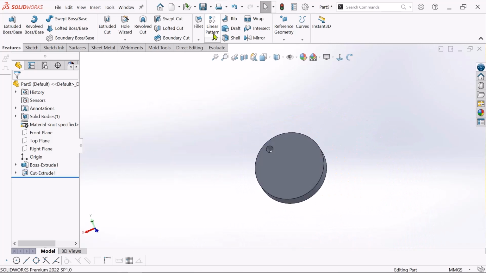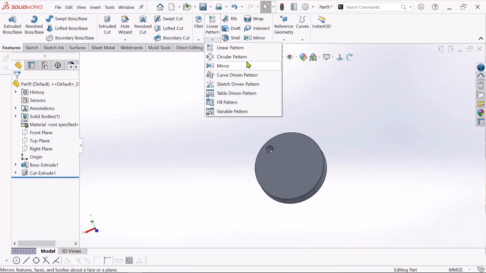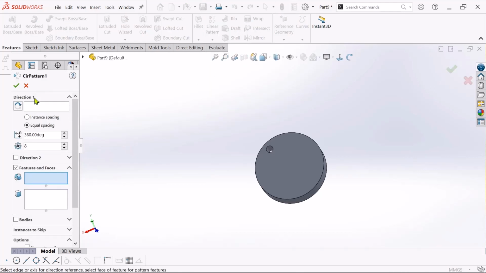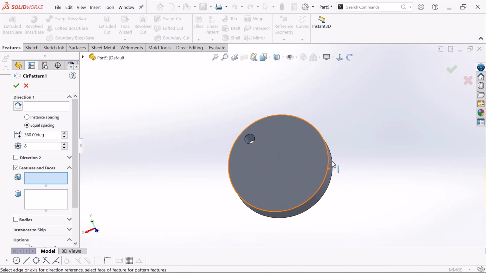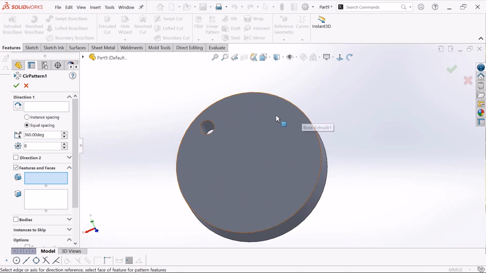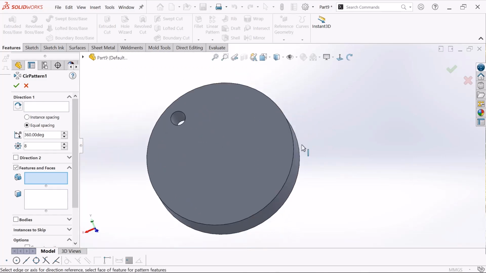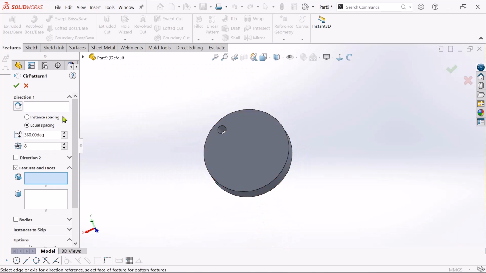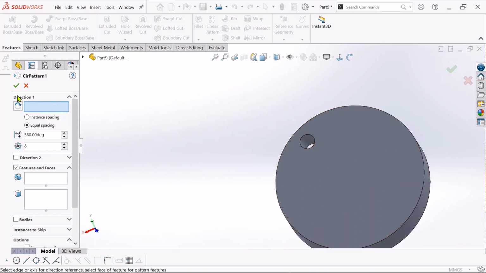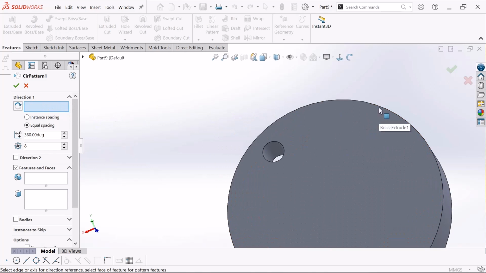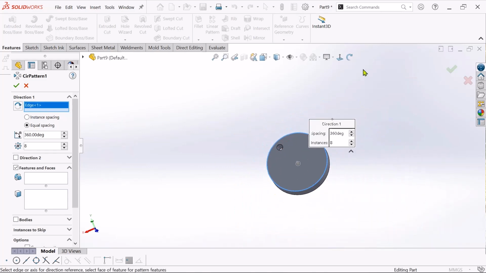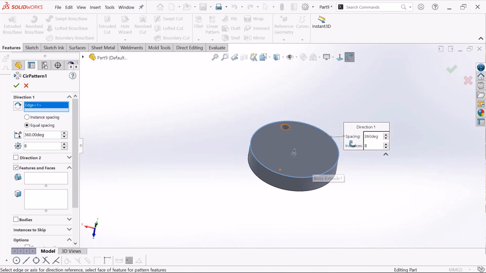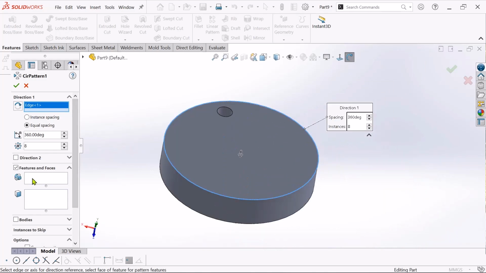Now we will go to Linear Pattern and choose Circular Pattern. This is the direction. Our direction will be this circle. Just choose this circle. Click in this direction and choose this circle. Okay. Choose this circle and Features and Faces. Just click Features and Faces. This is our feature and face.